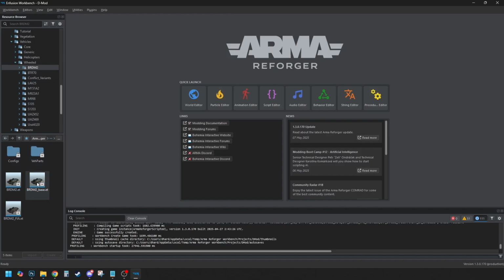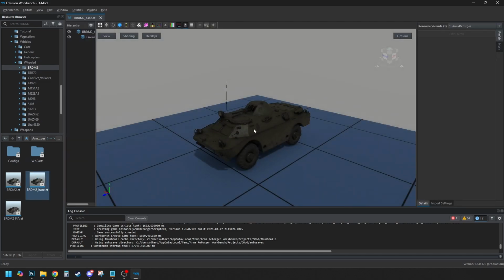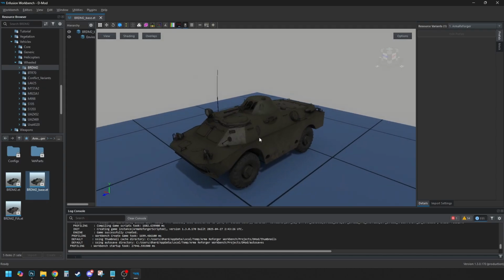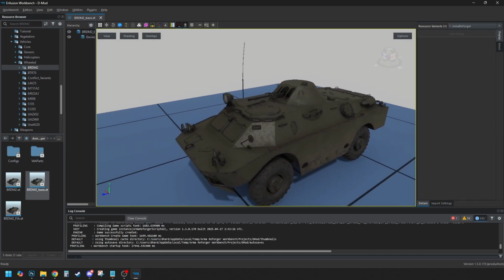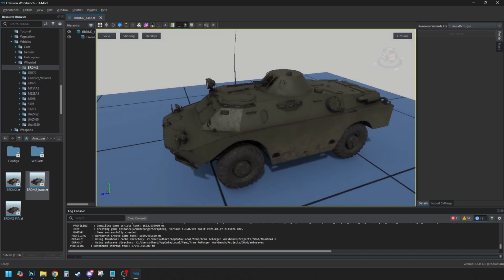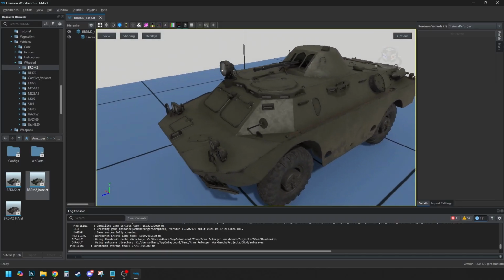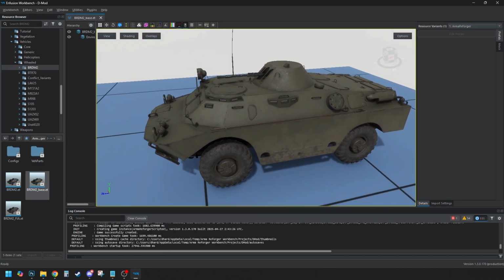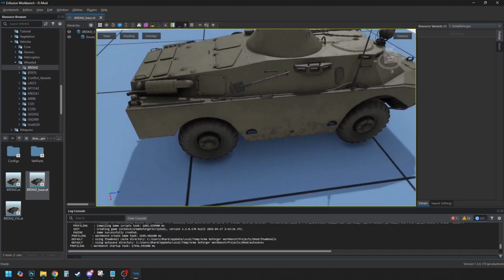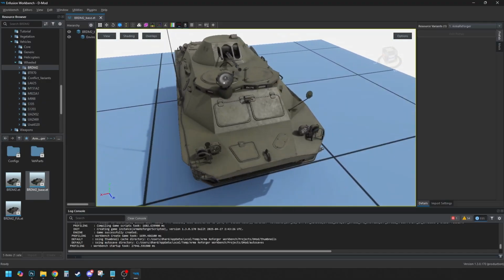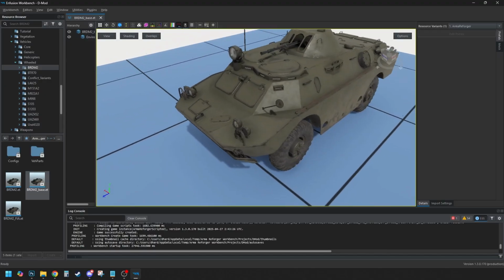So right now we have 3 variants of the vehicle and then 2 folders. We're going to open up the base one just to view it here. I'm going to double click on it, scroll wheel on it so we can zoom in, and then right click and hold so I can look around, and WASD to move around to see. So this is the vehicle we're going to be working on here. 2 wheels. We got the base and the turret.